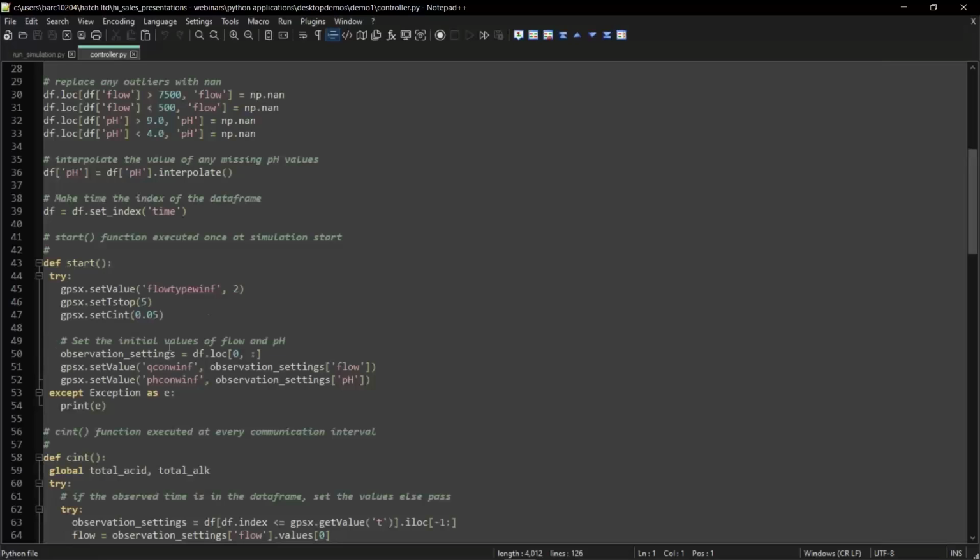The last thing we're doing in our start function is filtering our data frame so that we get the first row. And we know this row corresponds to t equals 0 days. So we're going to take those values at t equals 0 days, and assign the observed flow rate and the observed pH to be our initial values of flow and pH in our simulation, just so we're starting from the same point as our data set.